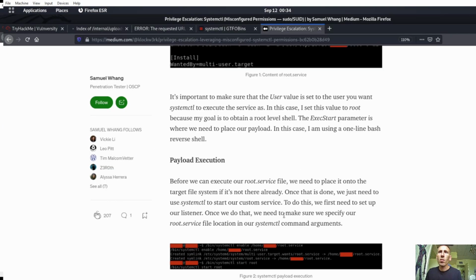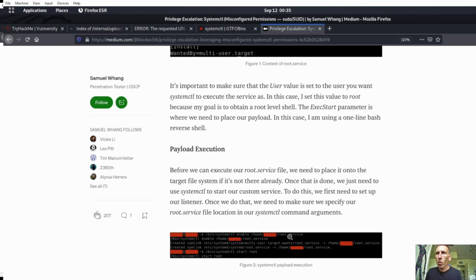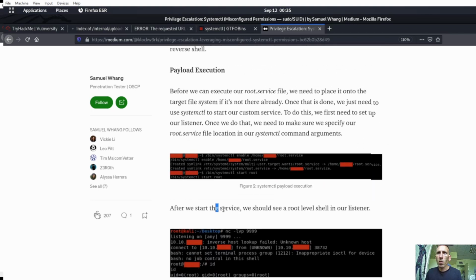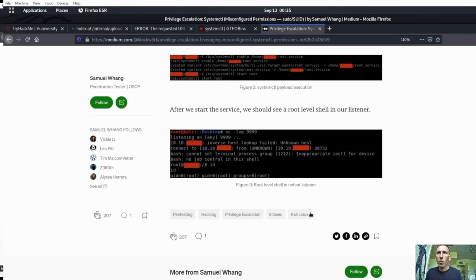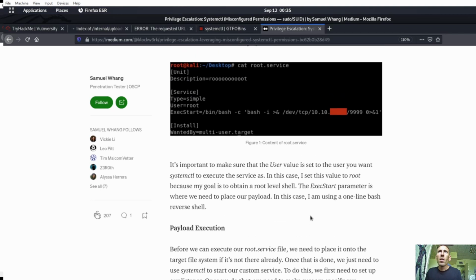Exec start. And then we have enable home root.service. Root service. Start root. Bin systemctl start root. The service should give us a root level shell on our listener. Alright, let's try that one right there.